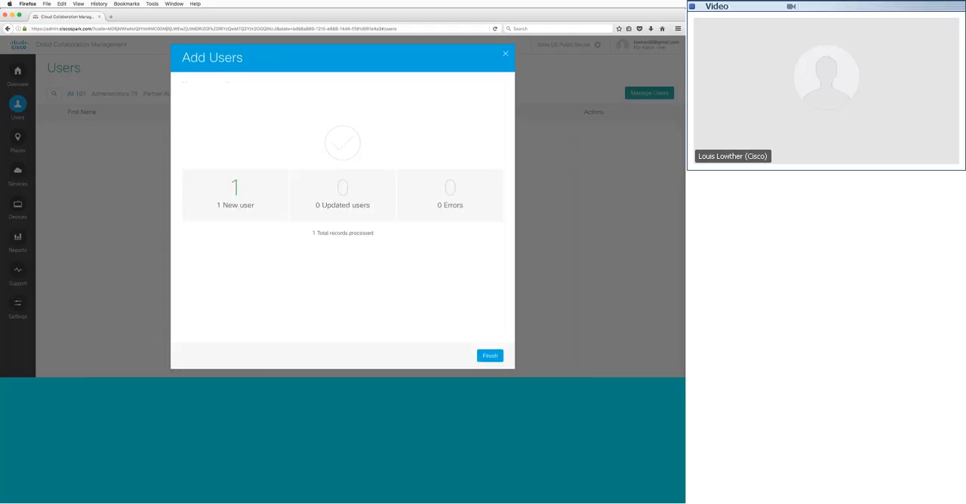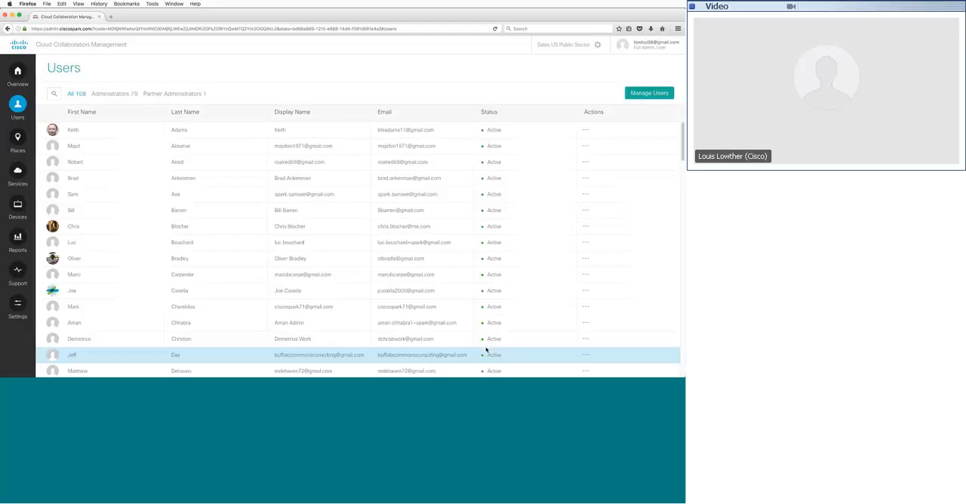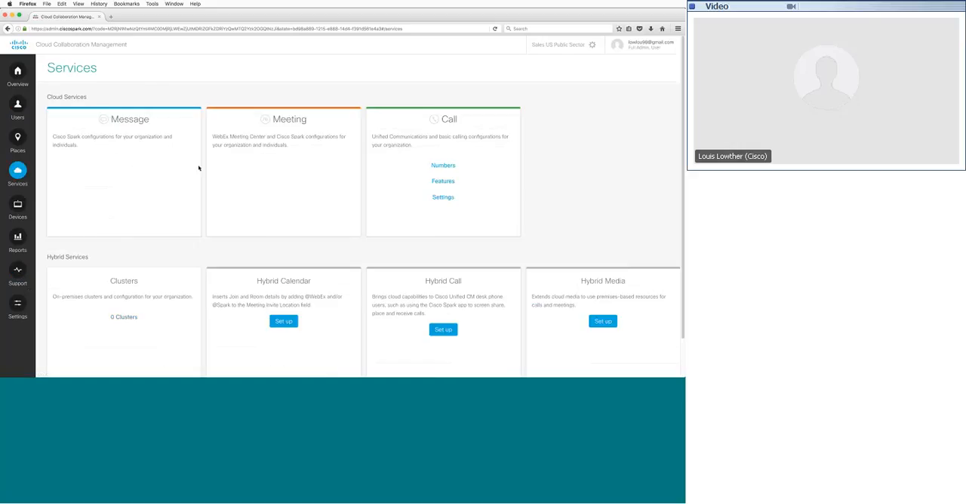And what it's going to do is add one new user, and then that user is going to get an email saying, welcome to Cisco Spark, click here to begin. They'll log in, they'll get their barcode, they'll get their code to scan or that 16-digit PIN, and they're off and ready to rock and roll. Again, Spark is built around being simple and easy to use and manage, regardless of the service you're setting up.